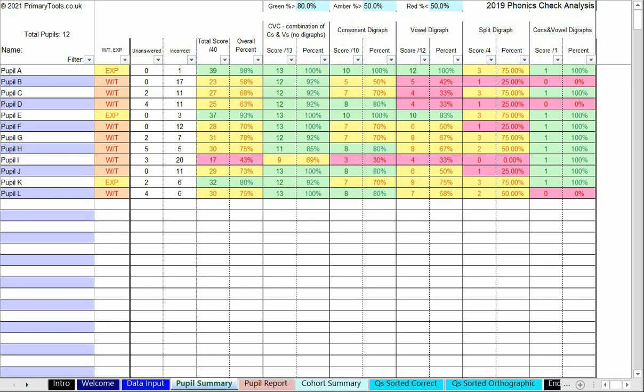So you can, as before, use the filters to help you see the scores that you want to see. The only other thing you can do here is change the colors. So it's set as 80% for the phonics to be green because that matches the 32 out of 40 for the phonics check. But if you're doing this in early spring, perhaps you might want to lower the colors. So if you put 60 in there, you'll see that the colors change. And similarly for amber, you might want to adjust that as well.